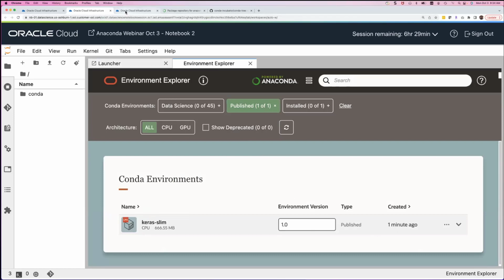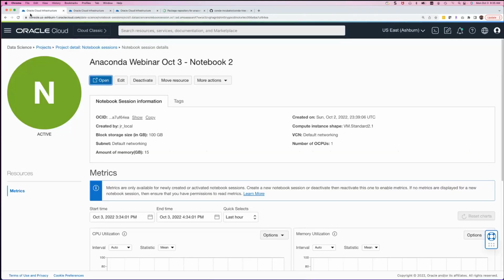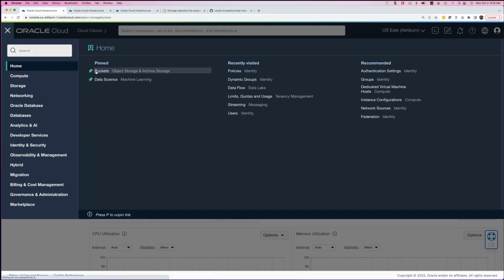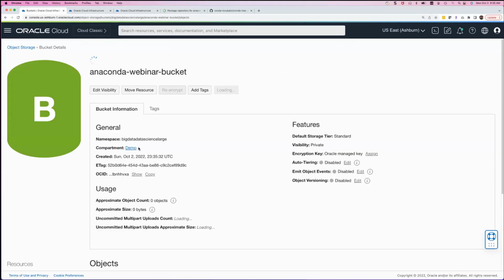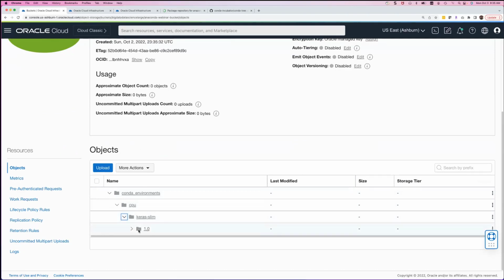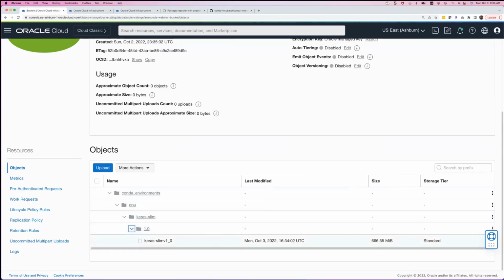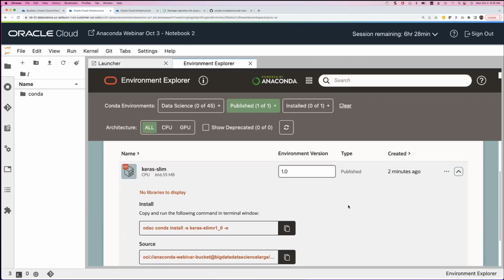Let's take a look at our notebook session where we created this environment. It looks like the process of publishing the conda is done now. Just to confirm, I can double check my bucket. So go back to storage here and look at that Anaconda webinar bucket. I see that I created a conda environments folder under CPU caret slim version 1, and here's my environment, 666 megabytes.